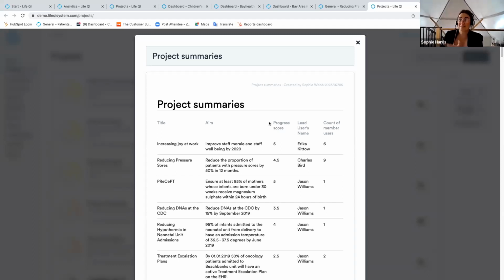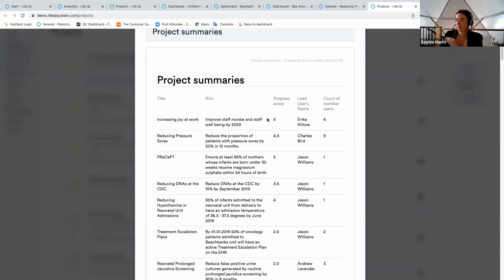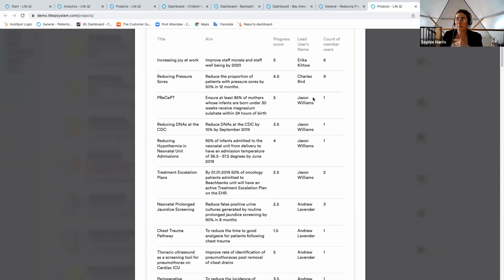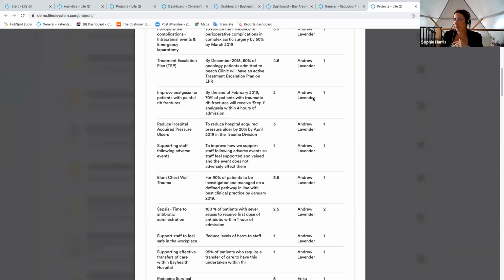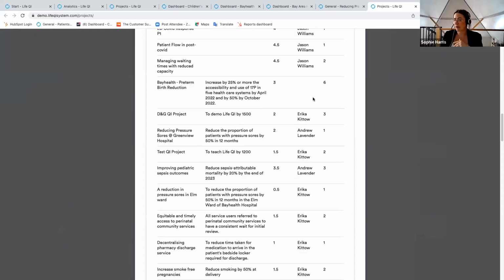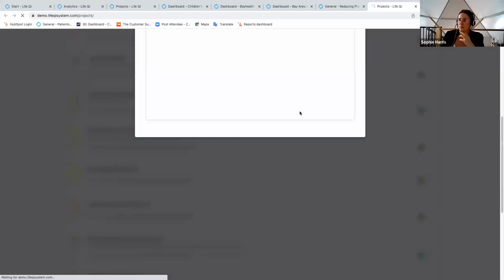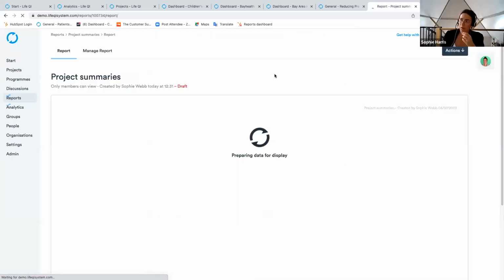But this now is my project summaries report. This one's quite a basic one. The one in the live system has a little bit more detail, but this is just giving me the title, the aim, progress score, my lead user's name, how many members are on that project. Scroll all the way to the bottom. And I believe this one gives me how many SPC charts, how many PDSAs are being run as well. Let me just wait for that to load.